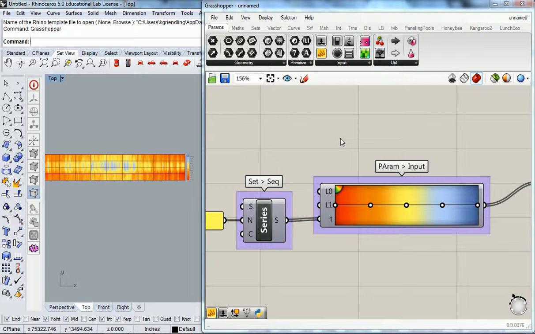Yes, sir. Oh. It's just a little bit inverse.